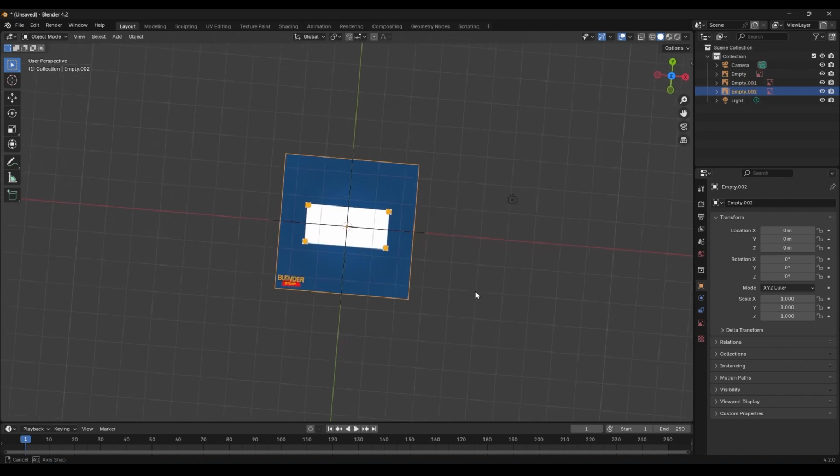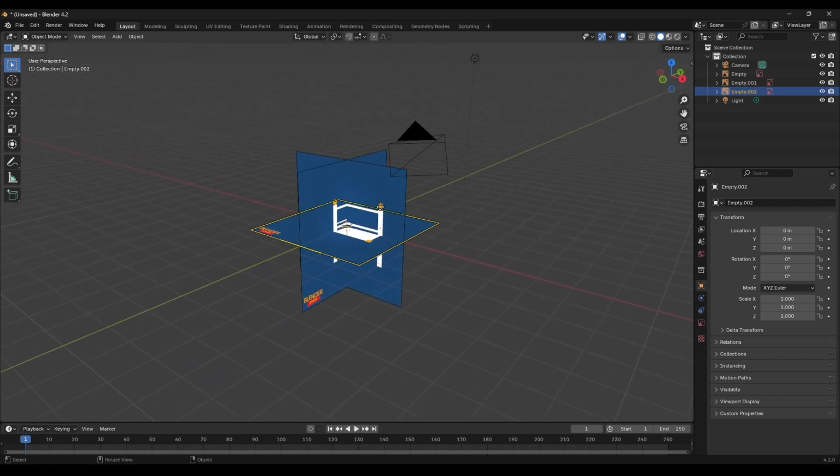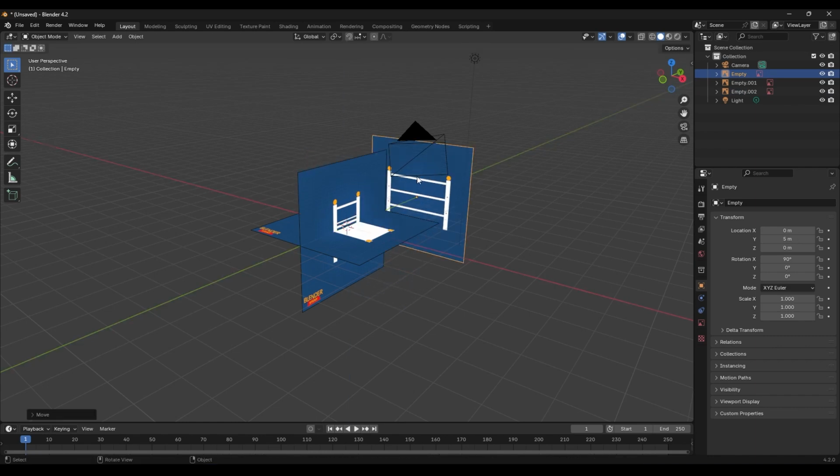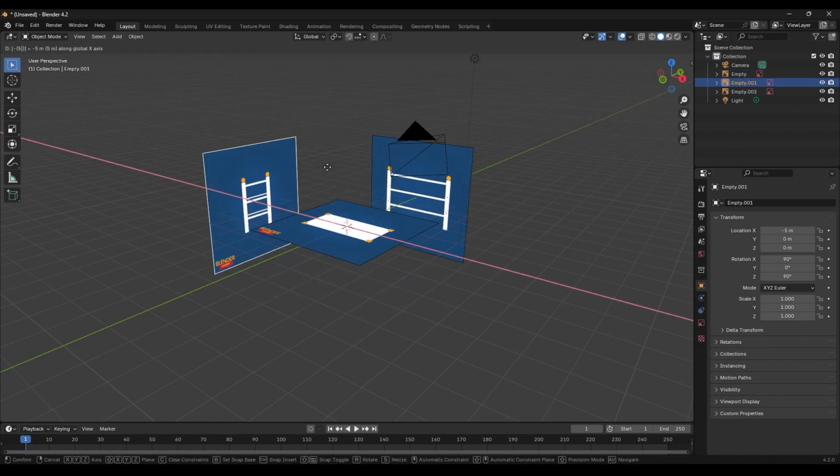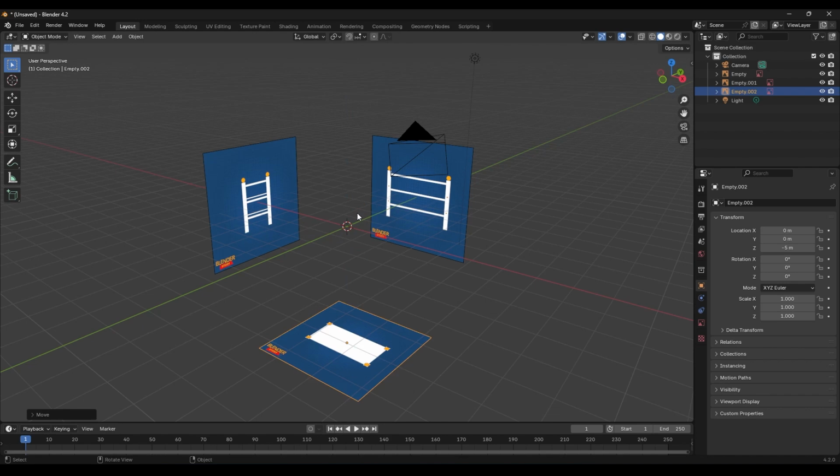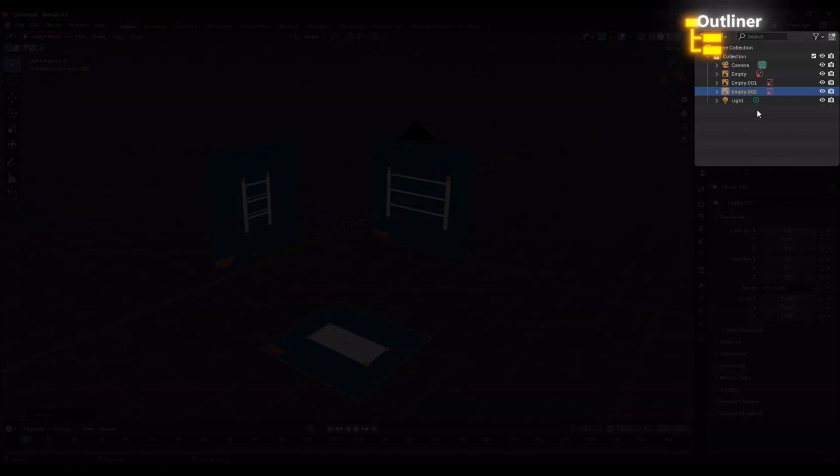Now, with middle click and drag, switch to perspective mode, and move the blueprints a bit so they don't get in the way. To make sure these images don't get selected and bother us during modeling, we can make them unselectable using the Outliner panel.